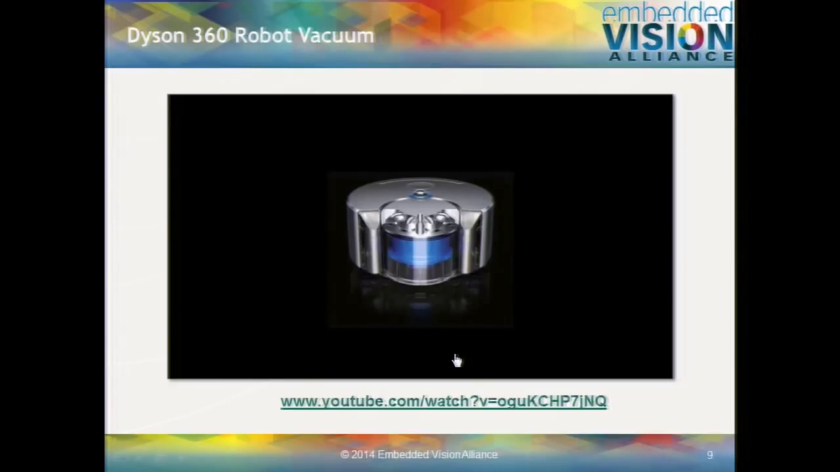It's just blundering around in a very brute force way, bumping into things. Oops, can't go there. Let's try over here. This is a successor to Roomba. This is a Dyson product that was just announced. And not surprisingly, it uses embedded vision to solve this problem.